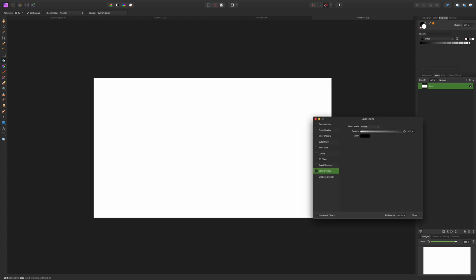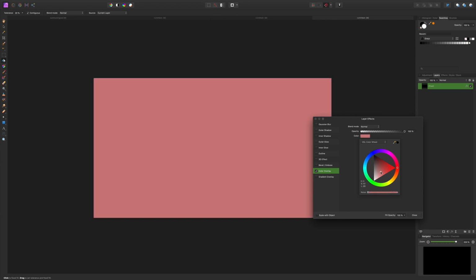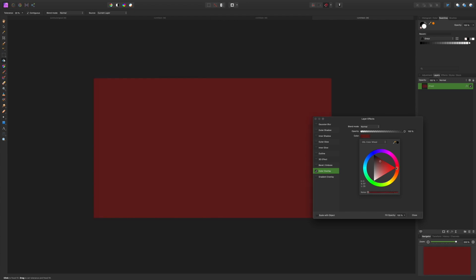I'm going to add effects to it. Color overlay. And I've just always done this. It's easier for me to change colors later on. So that's the reason why I do this. So I added the effects to it. And now I'm going to go to a blue, kind of like a cool gray for my background.